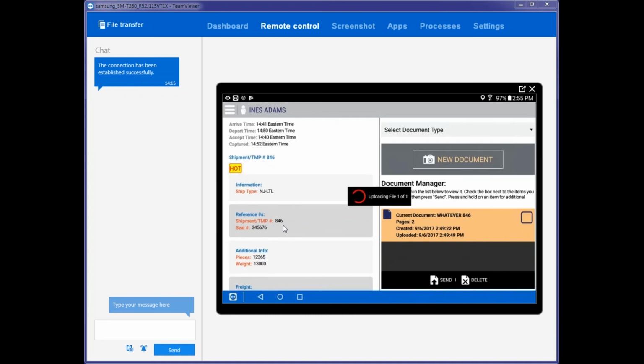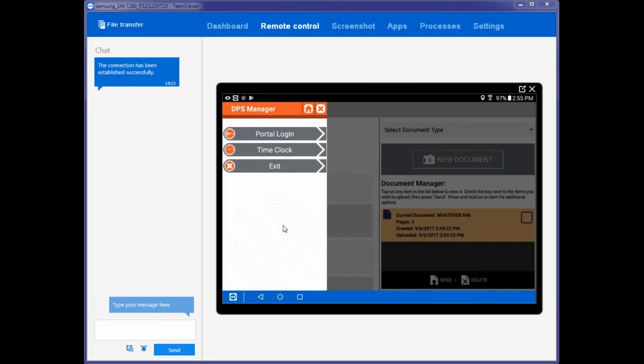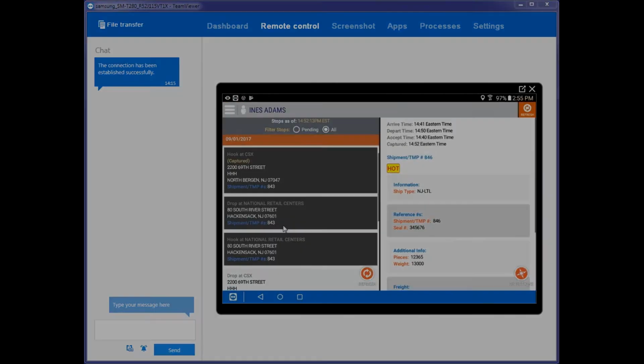And it's just basically re-uploading the file, and instead of 2:49 p.m., it's now going to show 2:55:33. So now we know we've updated that image successfully, and that is it. Go back to the main menu, hit my home button, and I'm back out to the main screen.